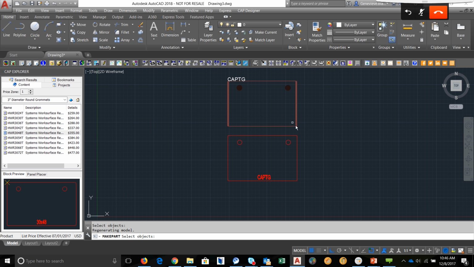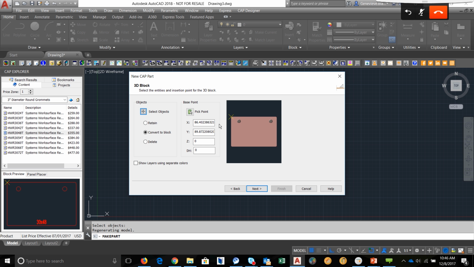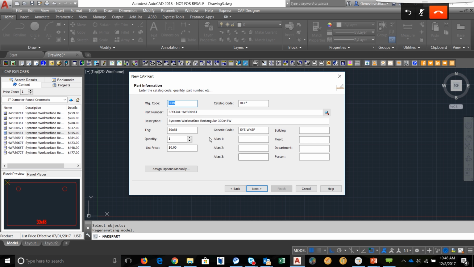I'm going to select my 3D object, which obviously we know is the one up here on the top. Once again, our base point is already selected for us. You want to make sure that your Z height is set to 0, so this comes in correctly. I'm going to select Next.